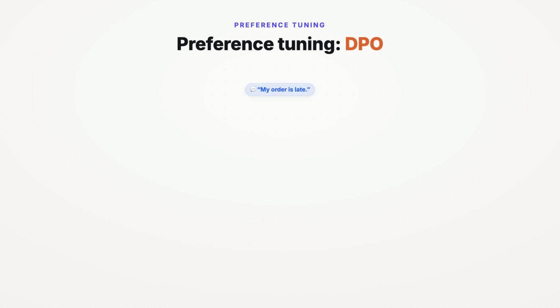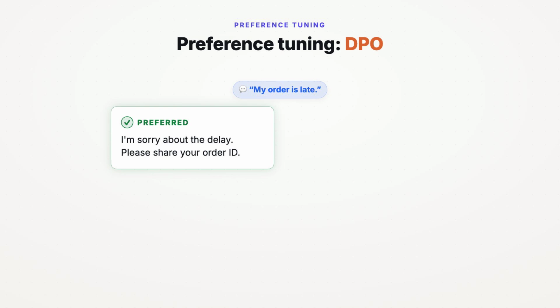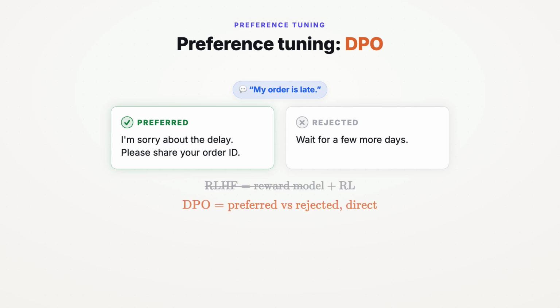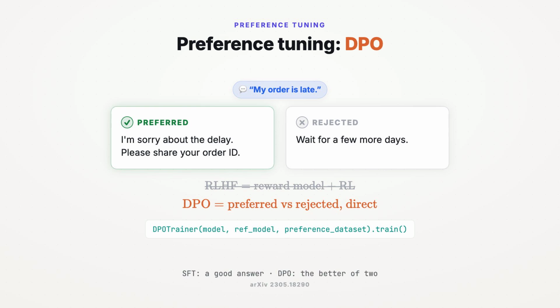Sometimes both replies are fine, but one is better. Preference tuning teaches the model which one people prefer. The classic way, RLHF, trains a reward model and uses reinforcement learning. DPO, direct preference optimization, skips the reward model and trains straight on preferred versus rejected pairs. Use SFT to teach a good answer. Use DPO to pick the better of two.